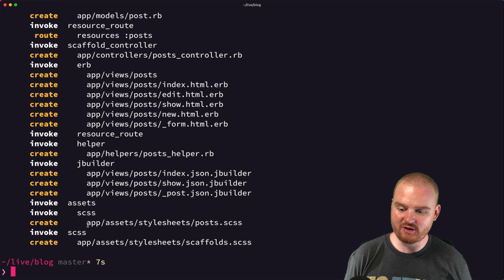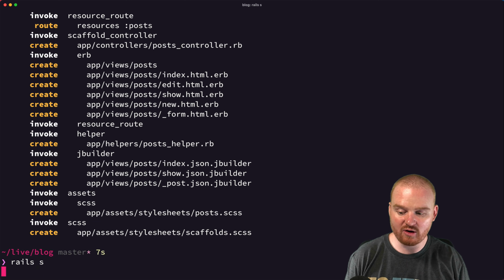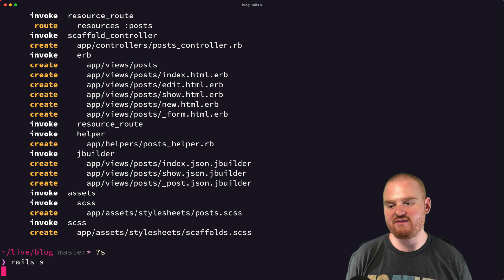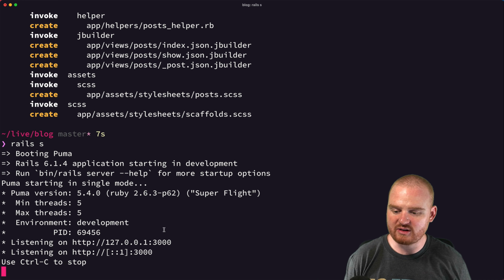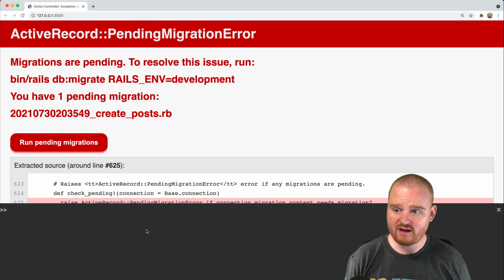Finally, it also is going to create some SCSS files for us so that we can style those posts. So let's take a look at what this might look like. We can actually just say Rails server or Rails S for short. And this is going to fire up the server. This is going to start a server, which is now going to listen on port 3000. So we have a server running on localhost port 3000.